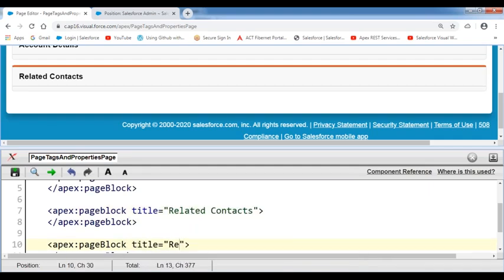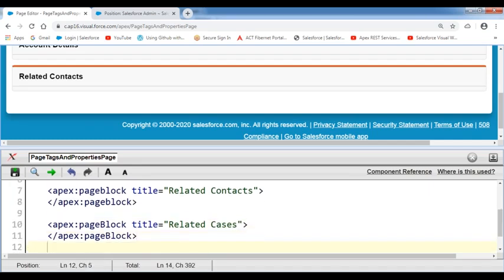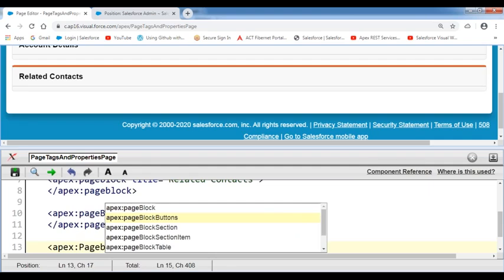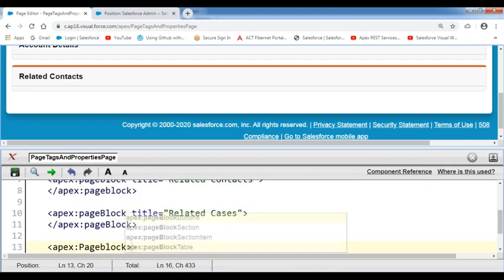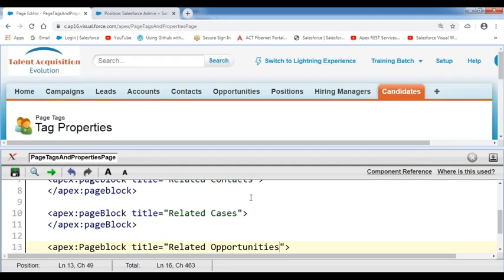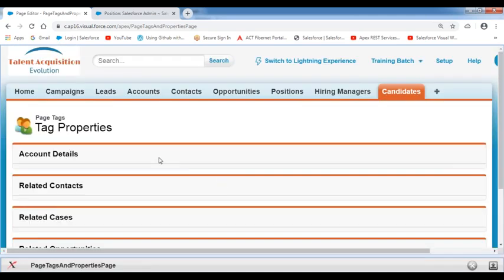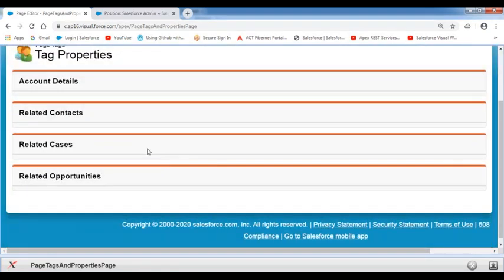I'm preparing one more page block, title equals related opportunities. So now I have created 4 page blocks. You can see all 4 page blocks inside your Visual Force page: account details, related contacts, related cases, related opportunities. We can place multiple page blocks.